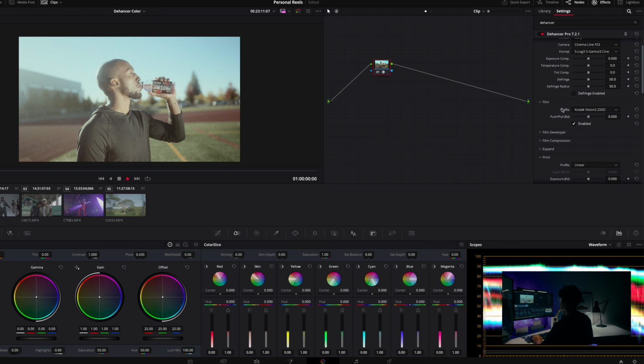And then next, we'll want to select the film profile. And so Dehancer has a ton that you can choose from. So what I typically use are the Kodak Vision 3, 50D when it's daylight out, and then 500T when it's indoor for tungsten. So I'll usually switch back and forth depending on the look that I want. In this case, since it was bright out, we'll be choosing 50D.